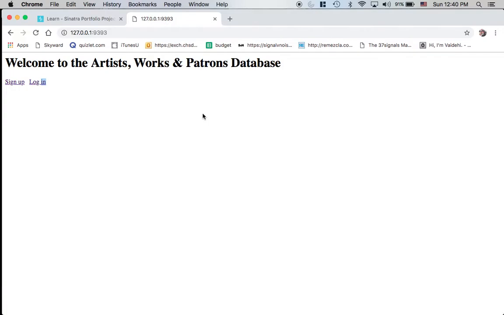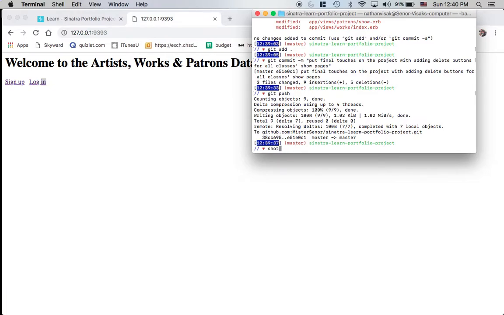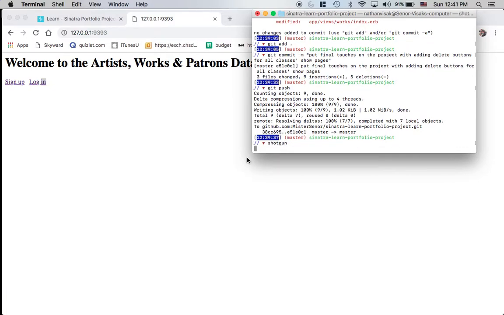I created a database to store different works of art, the artists that did them, and then the patrons, if there was a patron who financed the work. And so if I go to my local environment here and I run my shotgun server, we can see how the application functions.